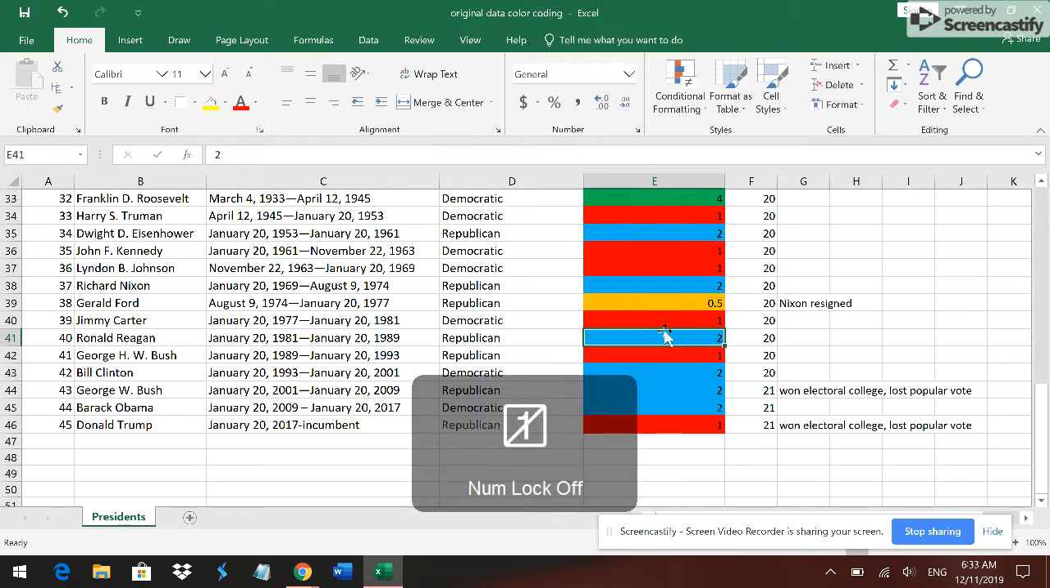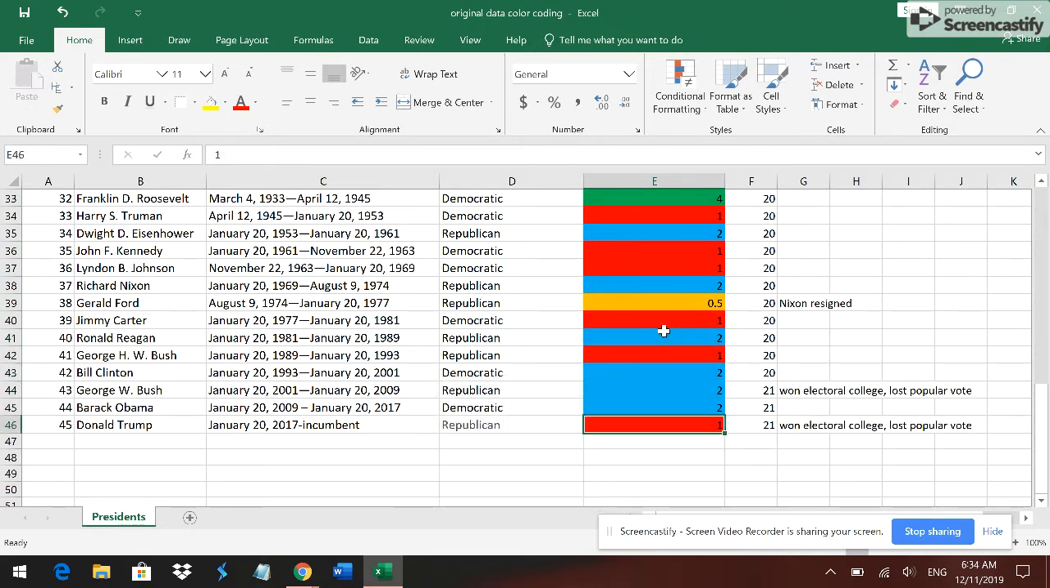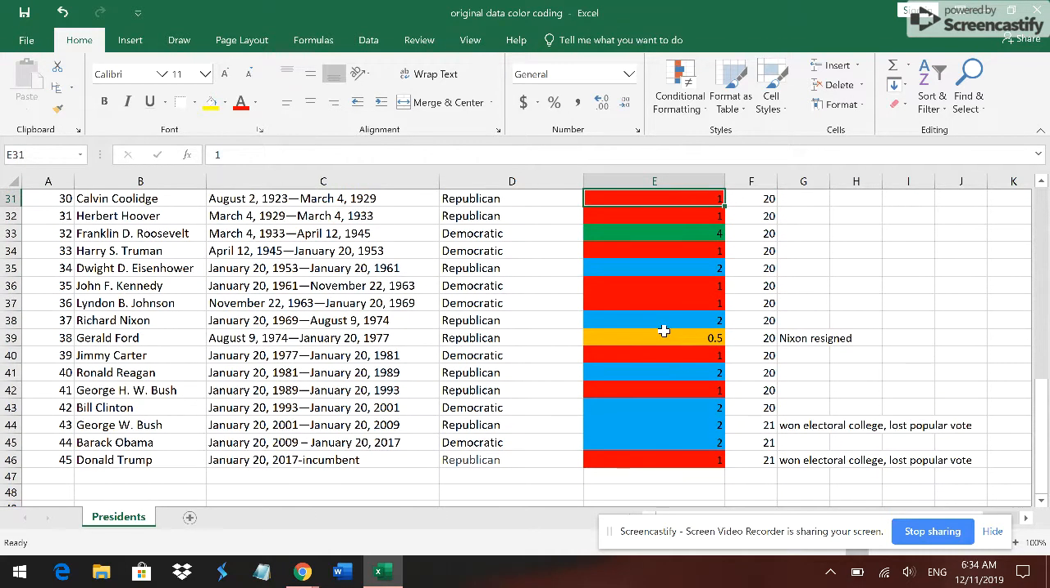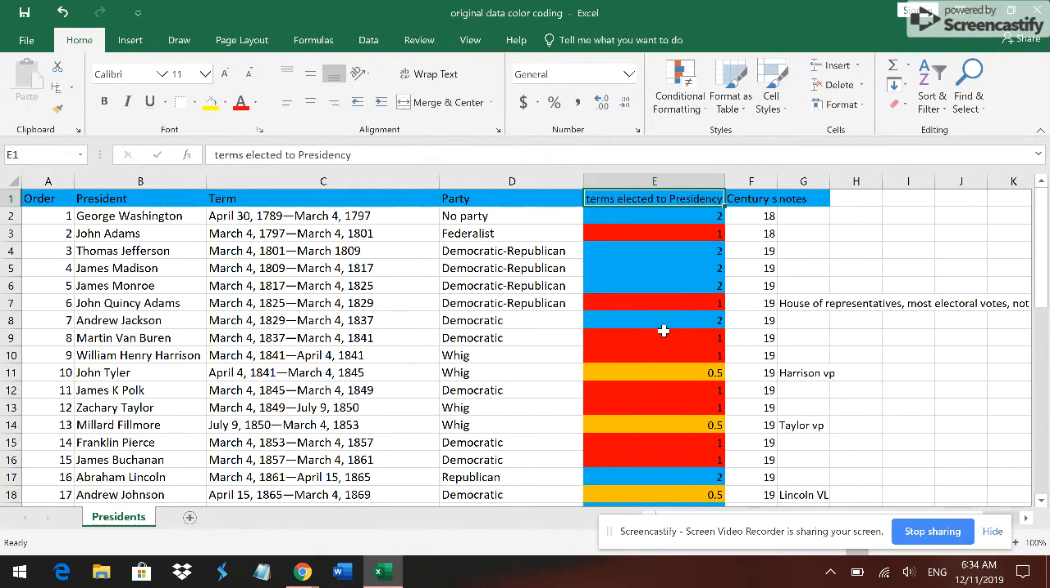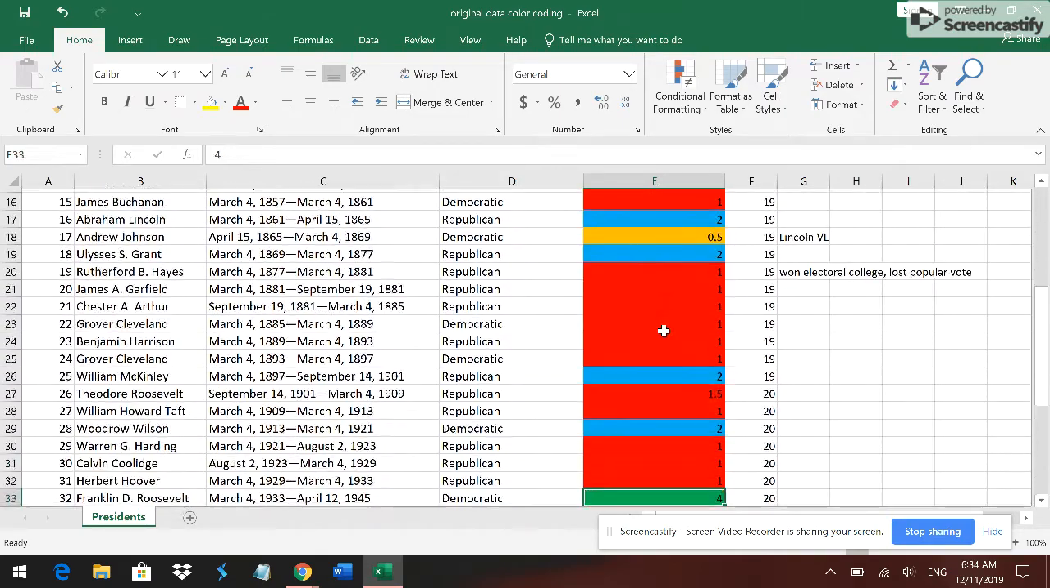And so now all of our data is categorized. 0.5 is orange, 1 is red, and 2 is blue. And anything more than 2, in this case, there's just one president who served more than 2, and that's FDR, out of 4, and we made that one green. That's how you go about and automatically color code things as you go along.